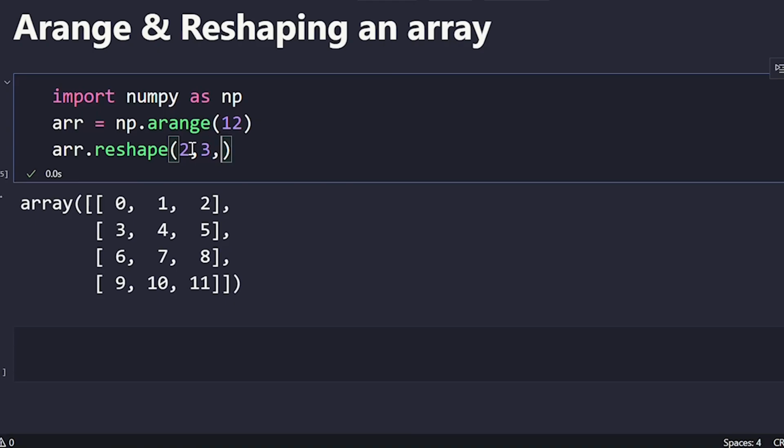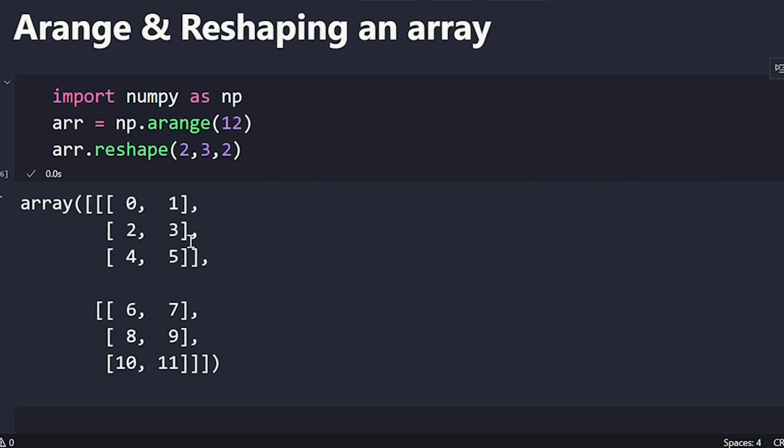So each block will contain 3 rows. Let's write 3. To make sure we fulfill the elements we have in the 1D array, we should multiply these 2 elements. Now we have 6. The remaining value is 2, because 6 times 2 is 12. If you write this, we may run. Now you see it gives an array of 3 dimensions.